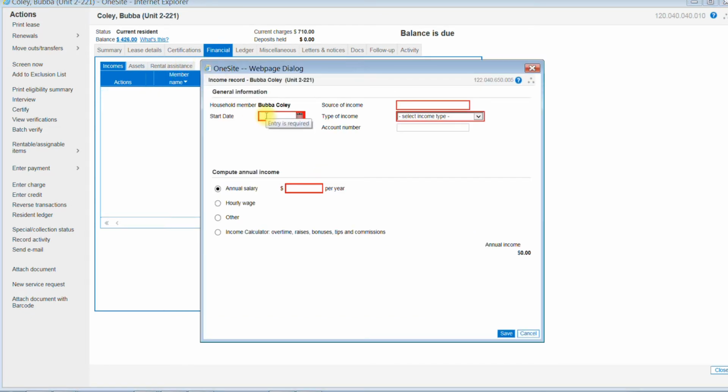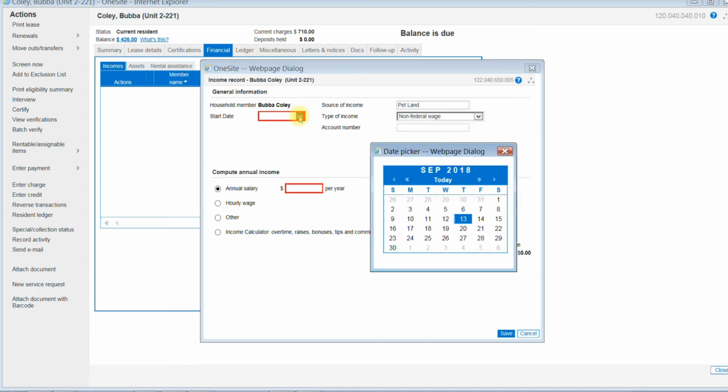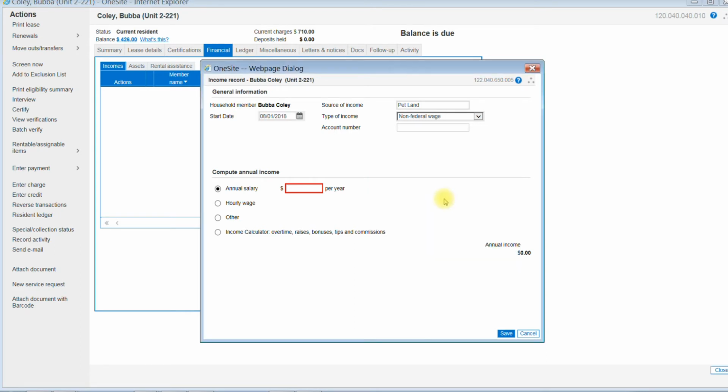So we've got pay stubs. We're not going to send out a third-party verification, but if you needed to send out third-party, this is where you would do that as well. So I'm going to put in the source of income as Petland. If you didn't watch the first video, Bubba is actually my dog, so that's why he's working at PetSmart and Petland. Okay, so it's non-federal wage. Start date for this one was August 1st.